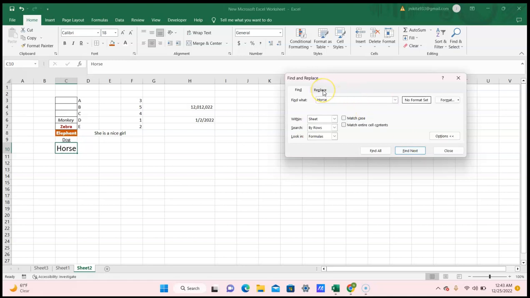And we can do one more thing with this. We can replace. For example, if I want this horse to be replaced with cat, what I can do is write horse in find what and cat in replace with. So I can click here, replace, and it has automatically replaced it with cat.